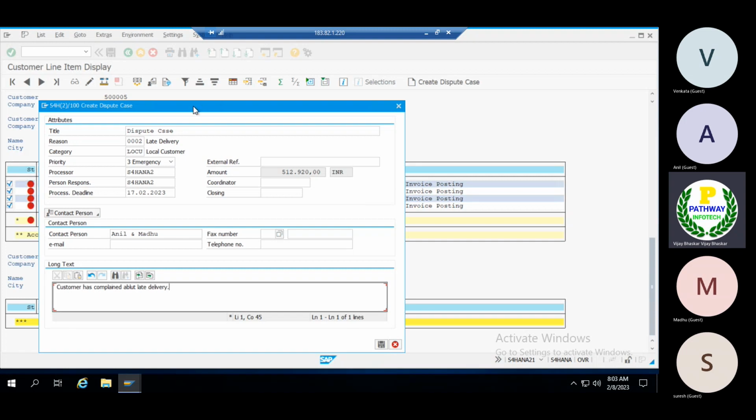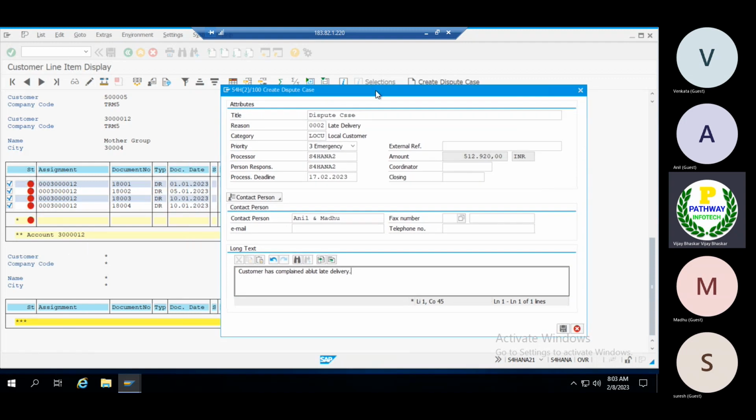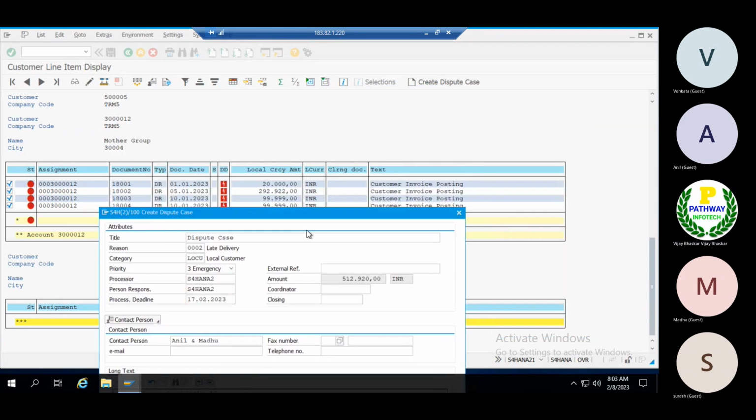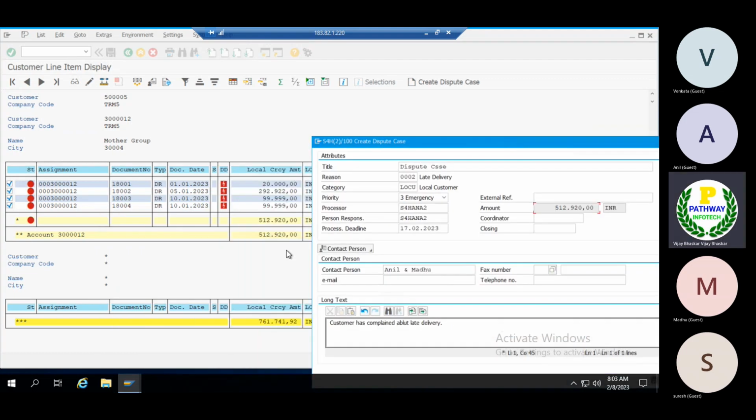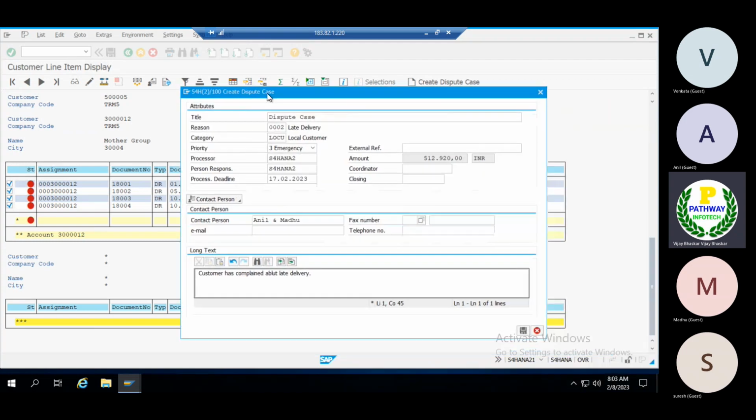Then save it. Now you can understand the business scenario we are creating for all the line items. For 4 line items, I am creating only one dispute case. Now you can compare the amount also. Now you can see the amount for all the line items where I am creating one dispute case. Now let me save this one.